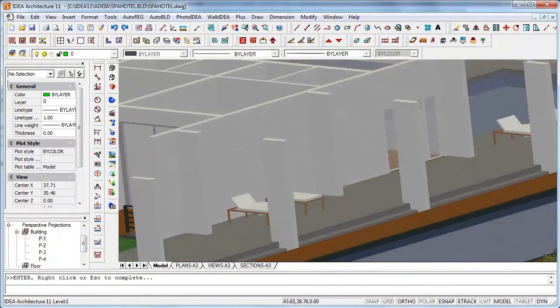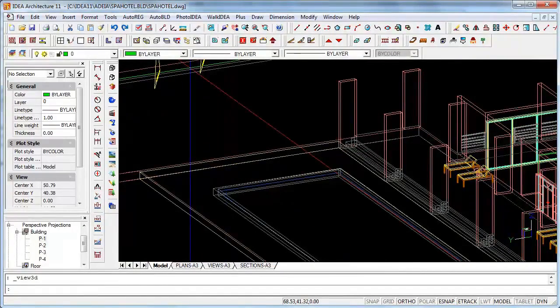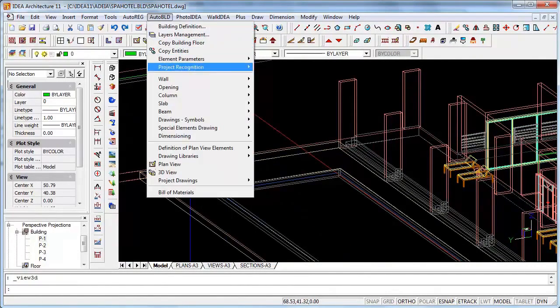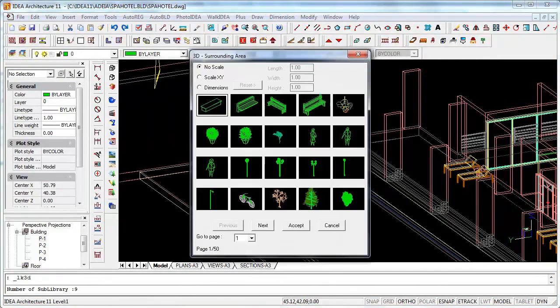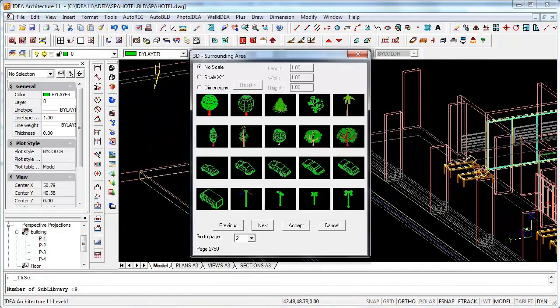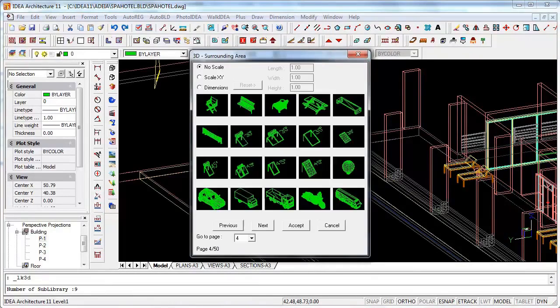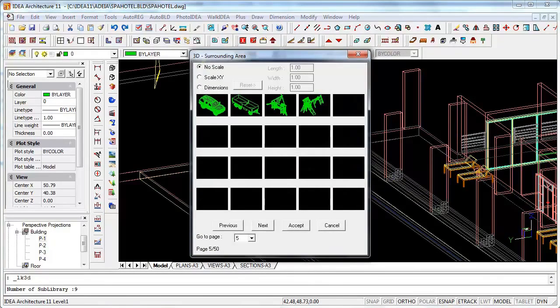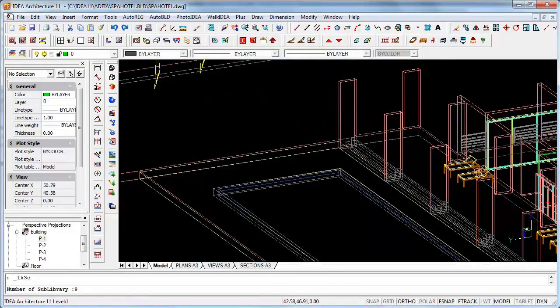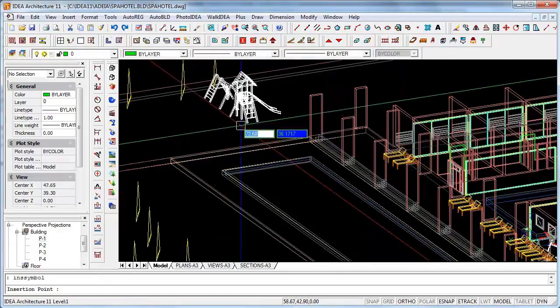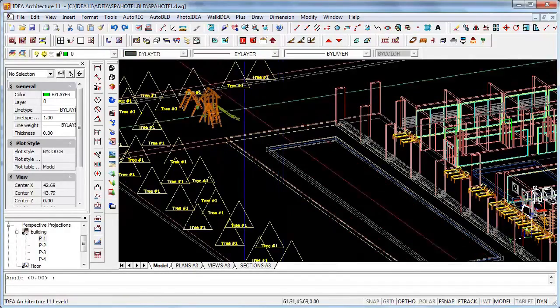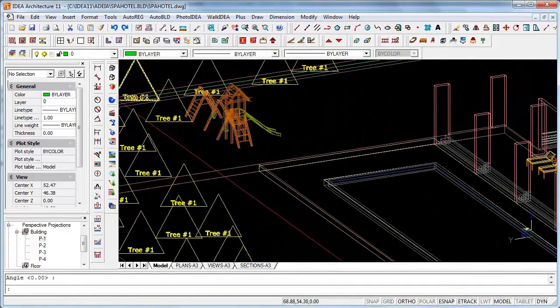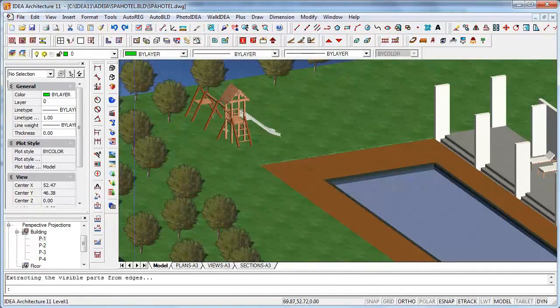In this new release, you will also get a brand new library of 3D furnitures and elements of nature to give life to your projects. Let's, for example, find something nice for the kids. I am sure they will love this new playground.